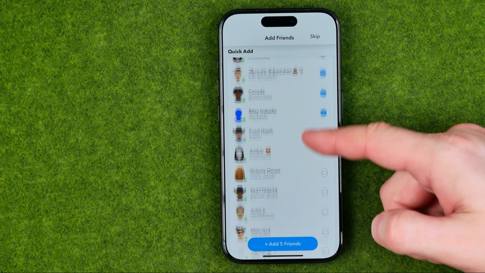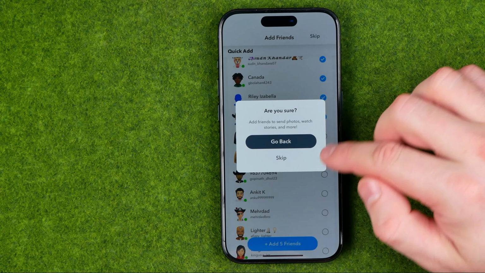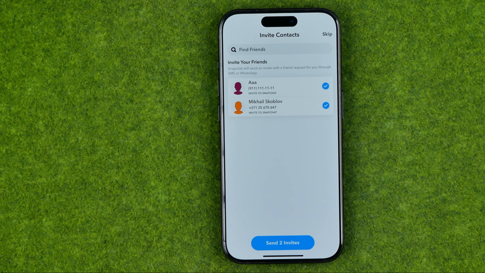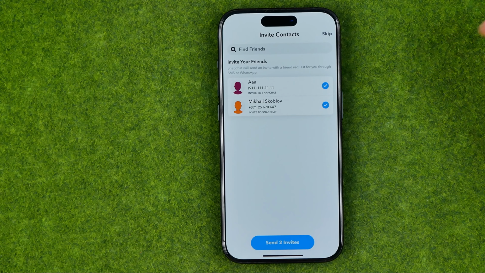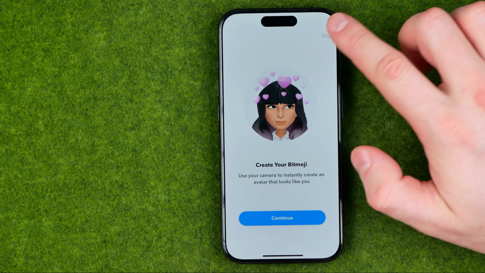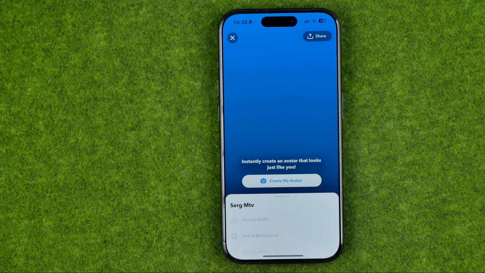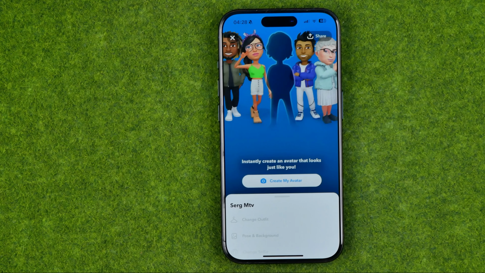We can add several users to our friends, or we can skip this step as well. Tap skip, or go back and select friends to add. Also, we can invite some contacts, or we can skip this step too. And then, as you can see, I have just created a new account on Snapchat after Snapchat banned my main Snapchat profile.